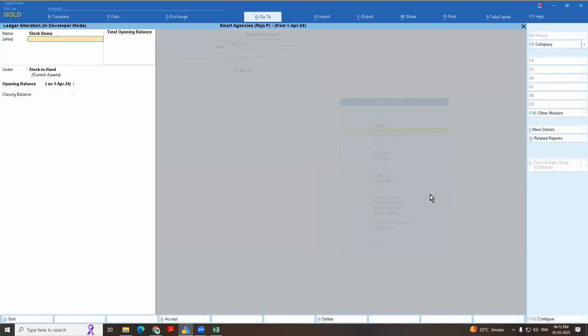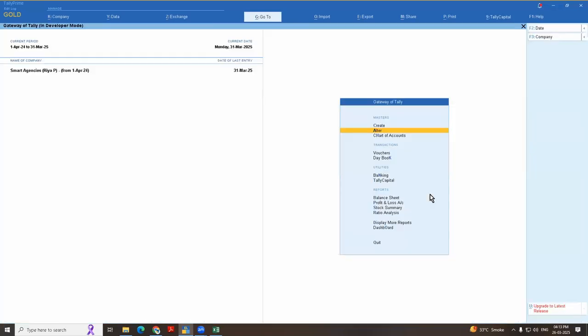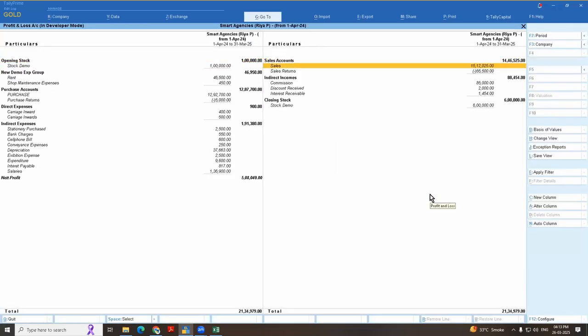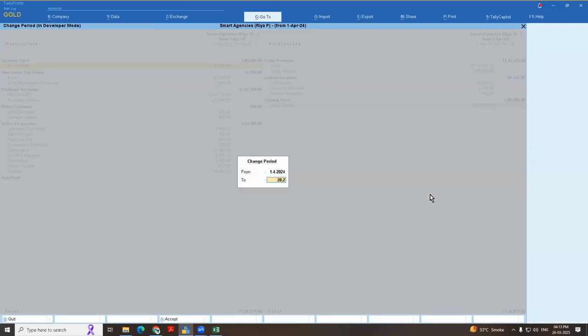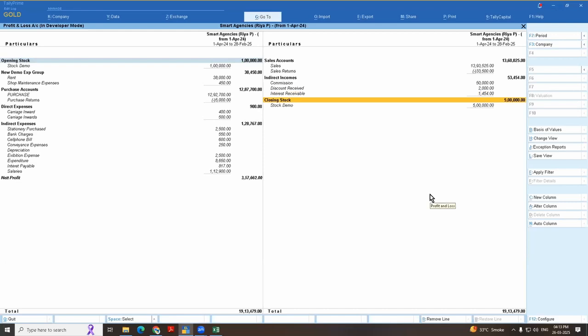Stock demo. And here Tally is asking you opening and closing. Suppose opening was 1 lakh and closing was 5 lakh on 31 March. This is also possible: you can also put here February 5 lakh, then 31st March 6 lakh. Accept. Now check the profit and loss account. See, closing stock is 6 lakhs, opening stock is 1 lakh. Changing the period, opening stock is 1 lakh, closing stock is 5 lakh.